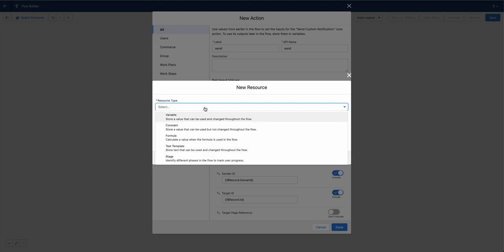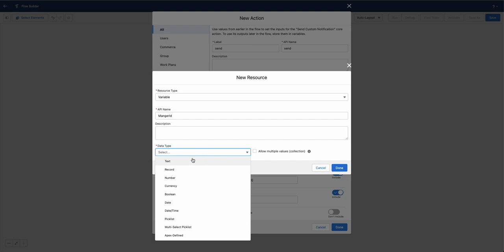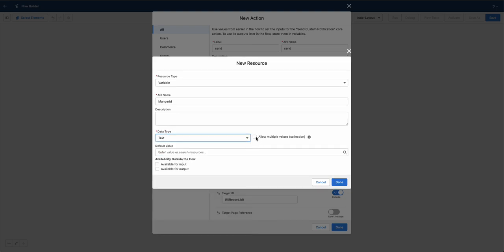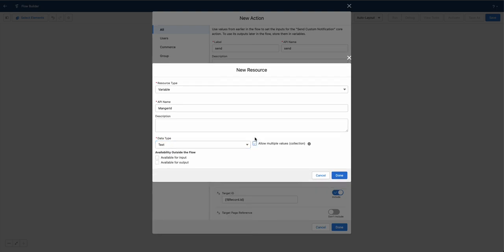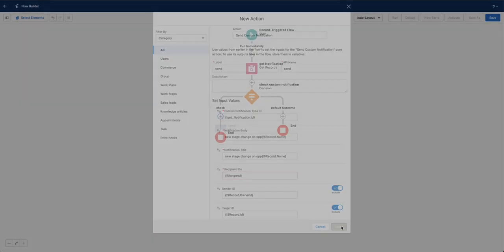Therefore, I will create a new variable, call it manager ID, select the data type text, and what's important here, allow multiple values, because I'm pretty sure you do not have only one manager, so in most of the cases you will have at least two. So you need, as I said, a list of managers here. So let's click on done, and once again on done.